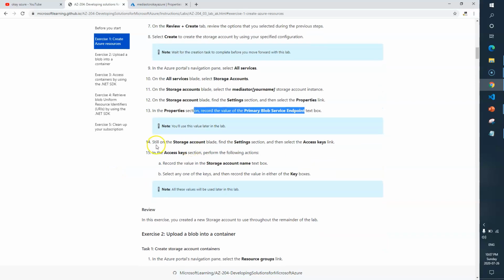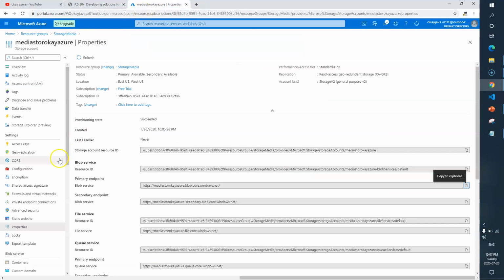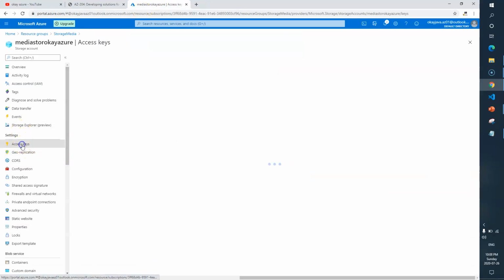Let's go back to the instruction. So we are done and clear. Now, still on the storage account blade, find the settings section, then select the access keys link. In the access keys section, record the value of the storage account name text box, and select any one of the keys and record the value in either of the key boxes. So under settings, here's access keys.